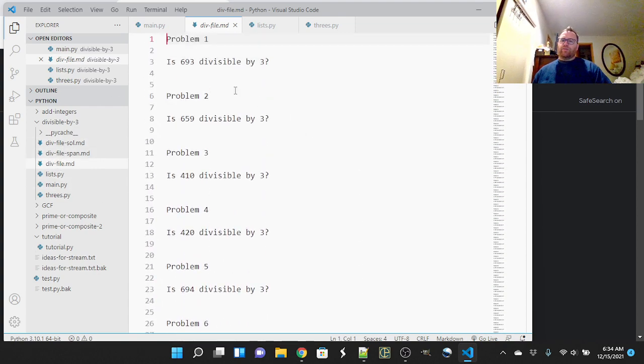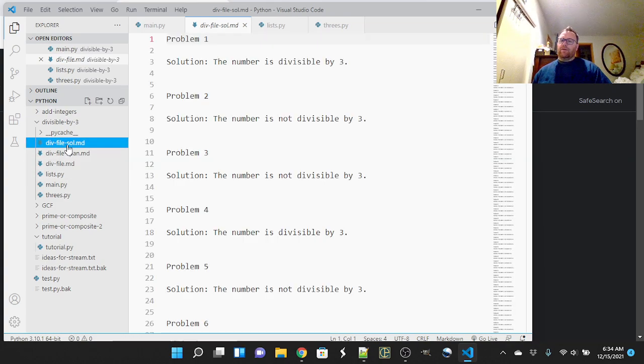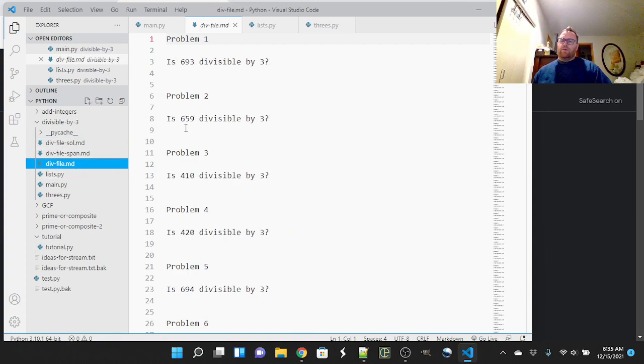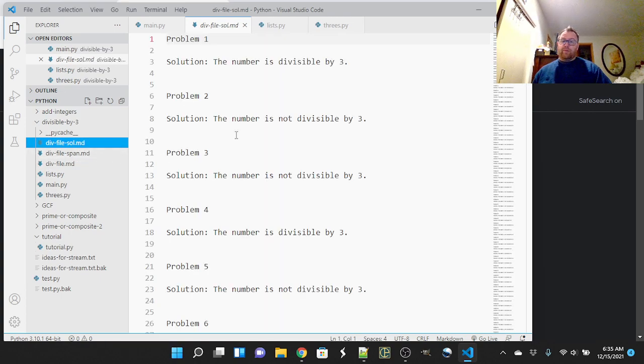So let's see this first one, 693. That will be divisible by 3. The number is divisible by 3. The next one, 659. We'll add, we get 9 plus 5 is 14, plus 6 is 20. 20 is not divisible by 3, so this should not be divisible by 3. It's not. So I checked it twice, so I know it's right.